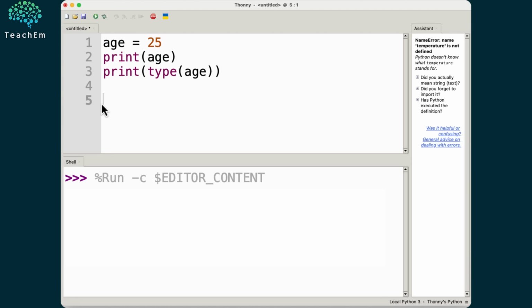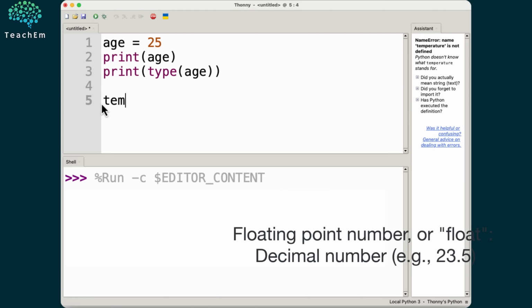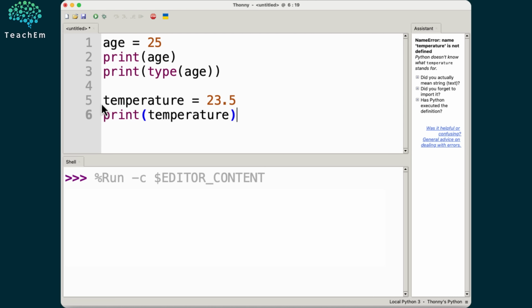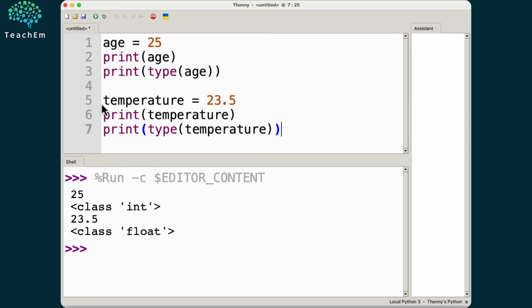But we can also define a floating point number. Let's define a temperature value and give it 23.5. Then we can print the temperature and we can check that it's a floating point number by printing its type. There we go. So we have our age, 25, which is an integer. We have our temperature, 23.5, which is a float. And there are two basic numerical data types.